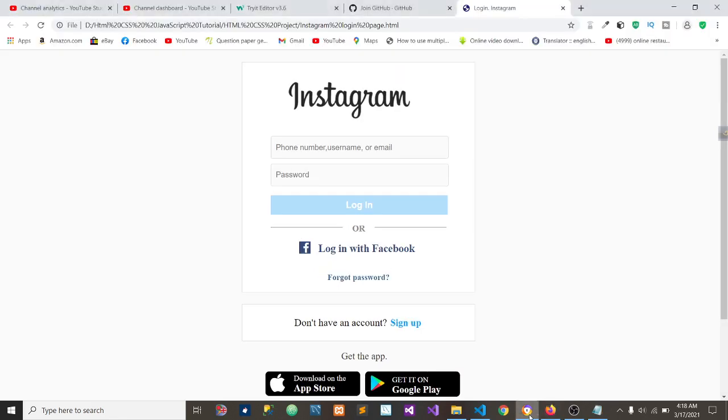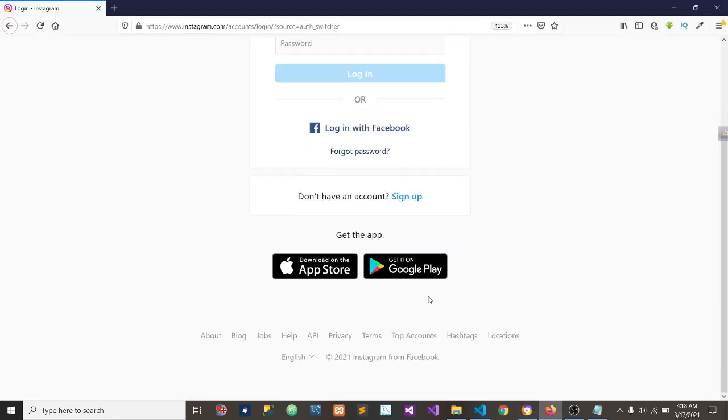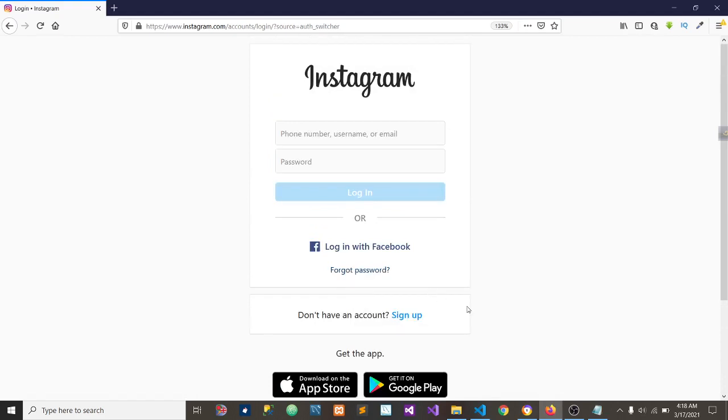Previously I have already designed an Instagram-like login page. Here it is. Look, this and this are both quite similar. So today I'm going to design this.